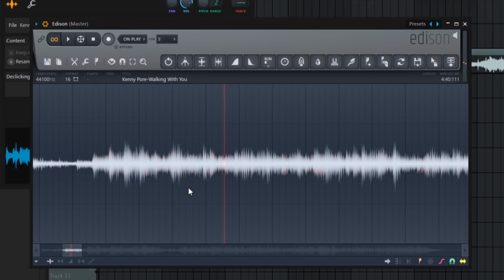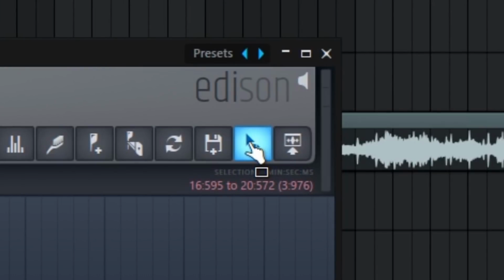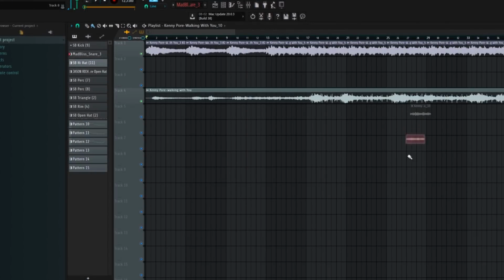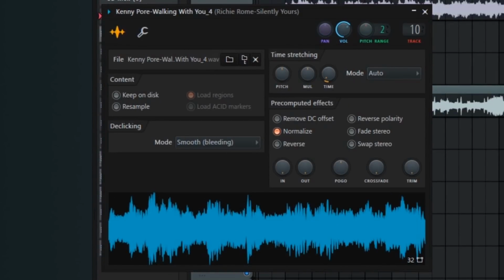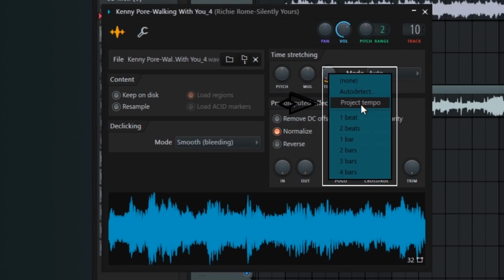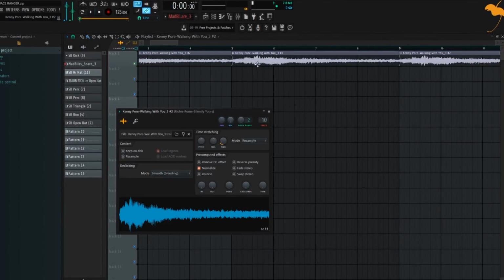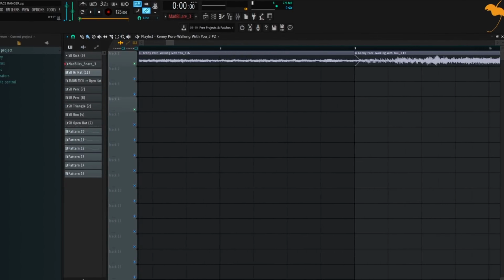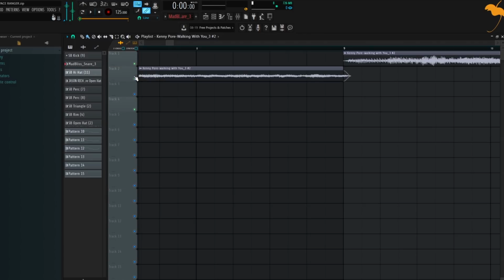Once you've selected it, hold on to this button right here and drag it onto the timeline. After you've got this sample chopped up, you can go on each individual part, right click and click project tempo.